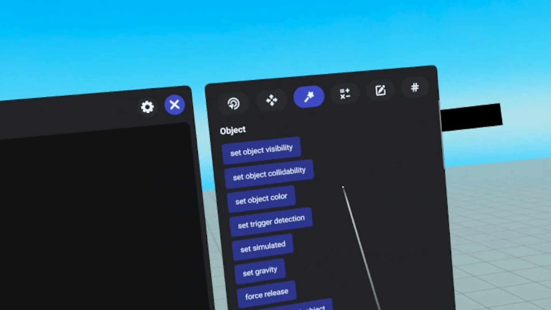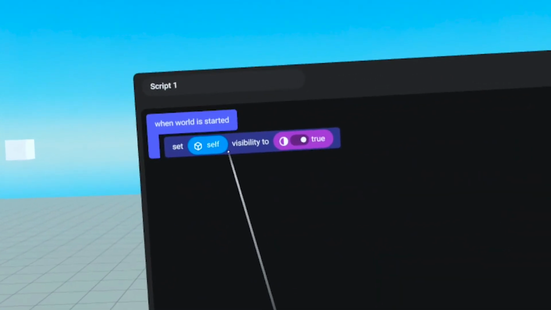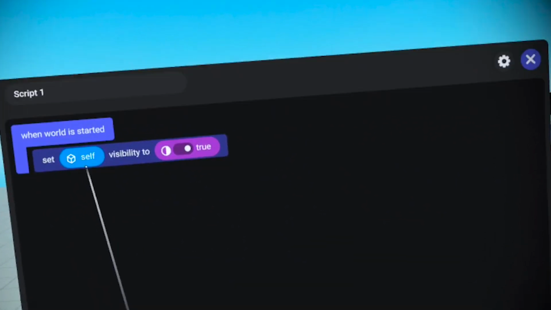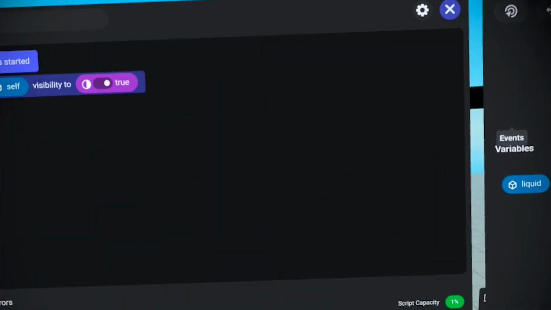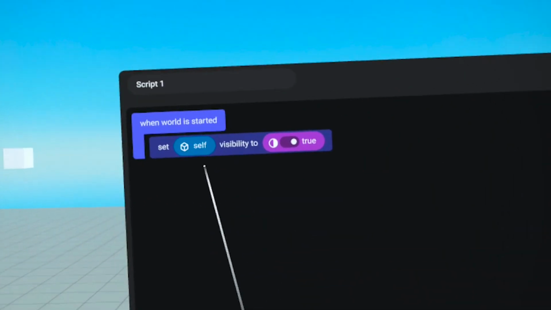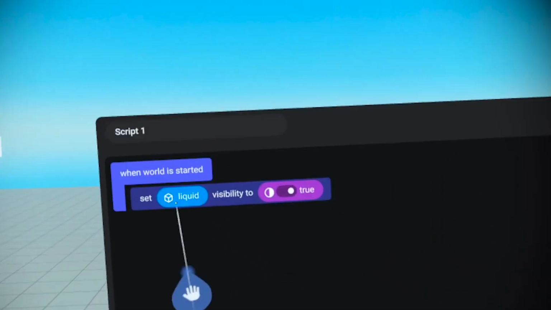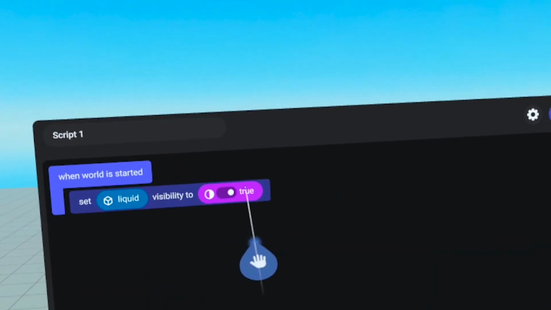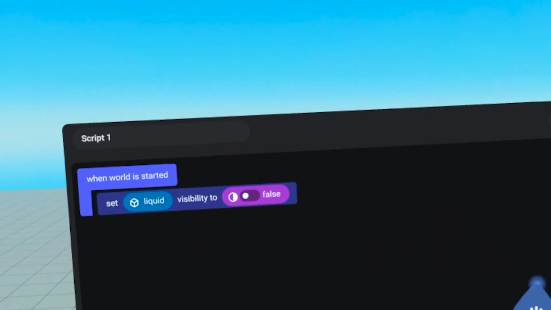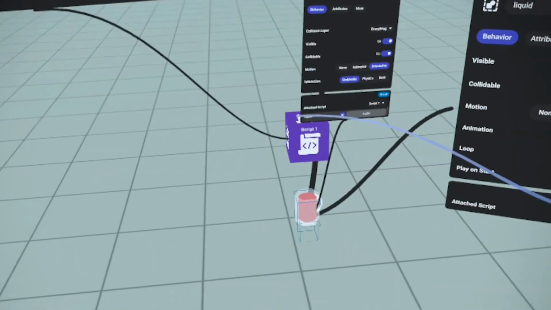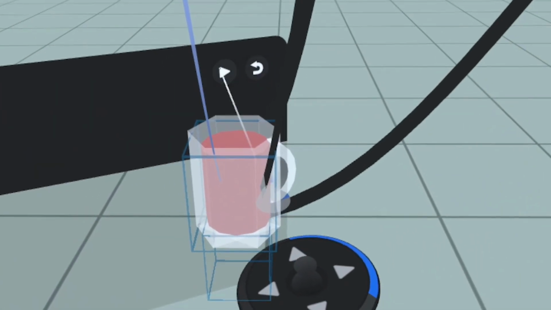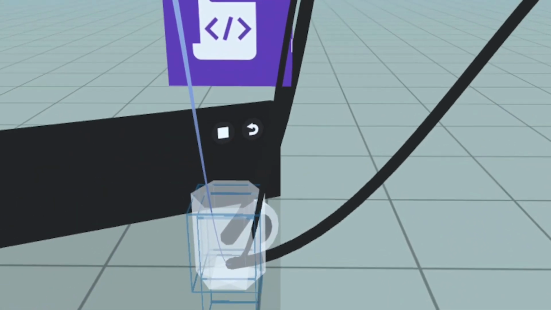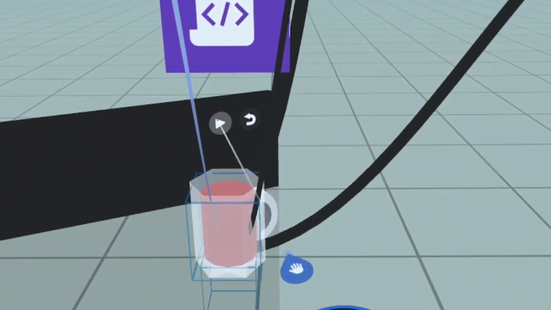Let's go into our actions, and grab set object visibility. If we leave it in self, it will turn the whole cup invisible, which you don't want. We just want the liquid. So we're going to set the liquid over there. Set liquid to visibility of false, right? So as soon as the world starts, as soon as I hit that play button, that cup should just not have liquid anymore. And it doesn't. That's perfect. I'm going to hit stop and the liquid should come right back.